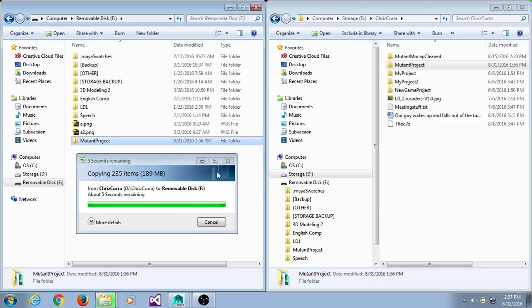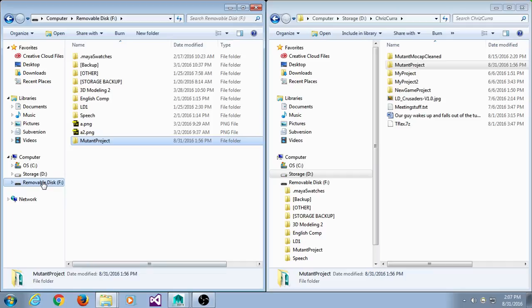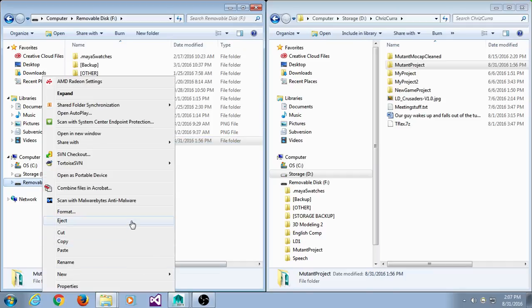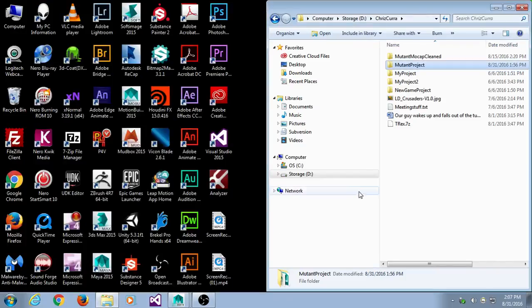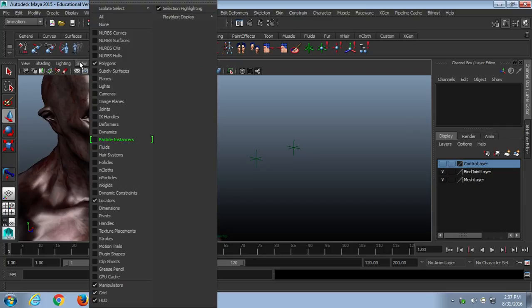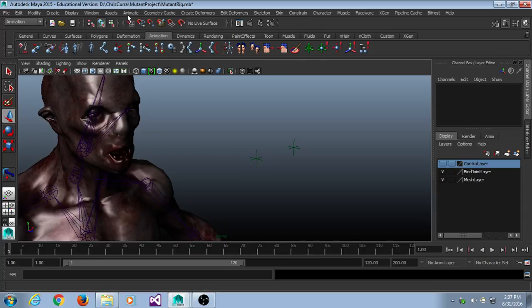Your ring is gone off of it. Display, show all. Or I mean, go to show all, and turn on control layer. It's there.